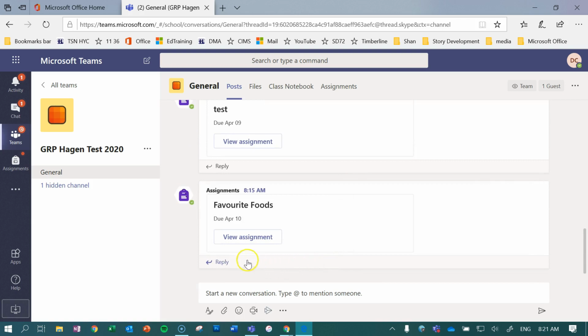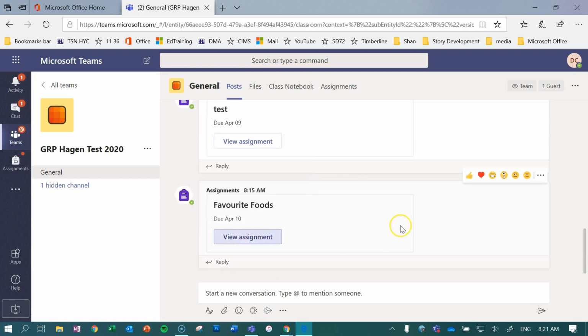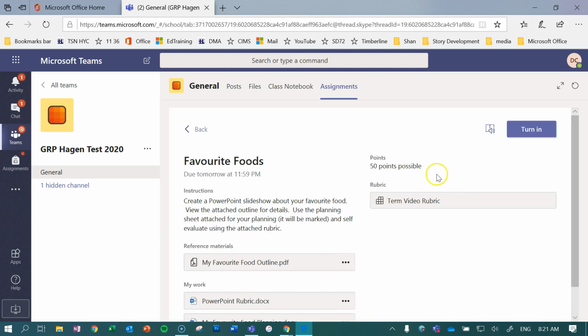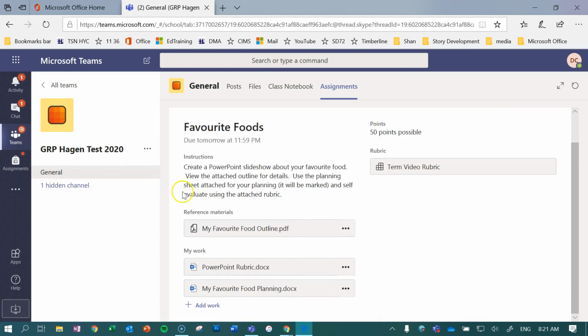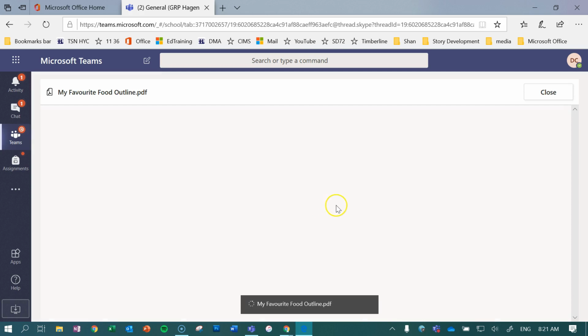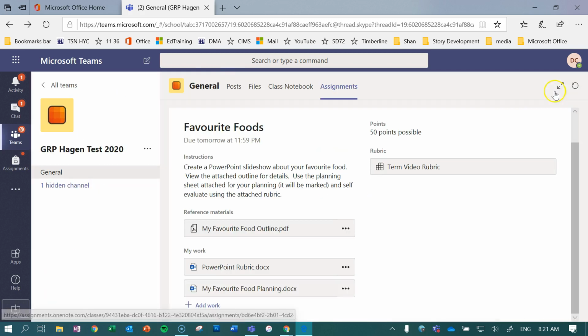And I'm going to go in and I'm going to view this assignment that has been assigned. And I can go in and take a look at it. And what you'll notice is right off the bat, I can take a look at the outline itself. Here's my outline. I click on there, it opens up within my browser itself. I can take a look at exactly what my teacher would like.